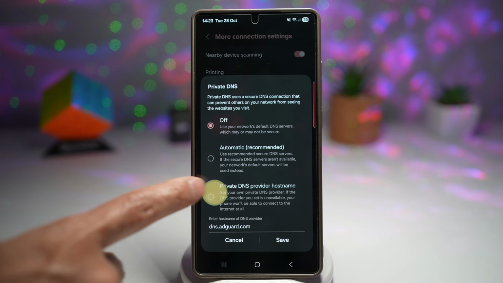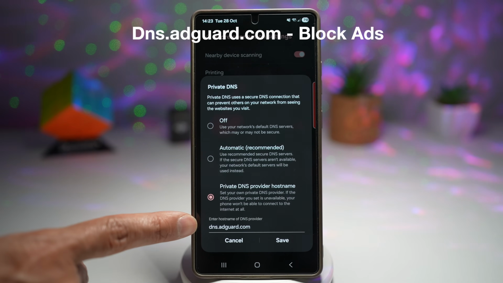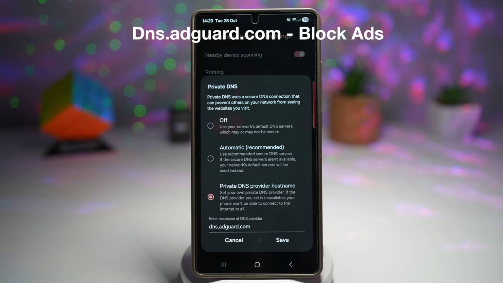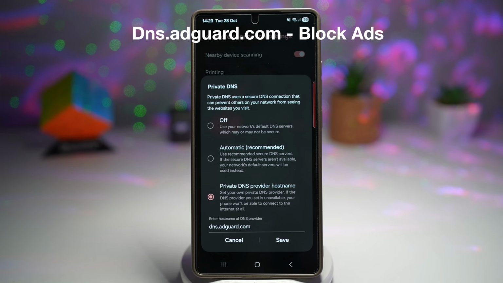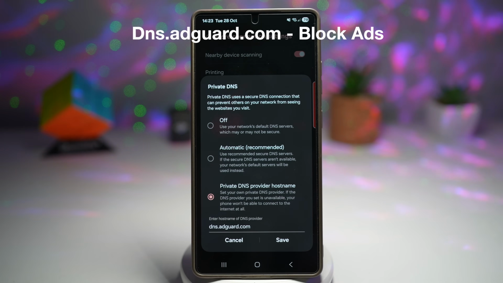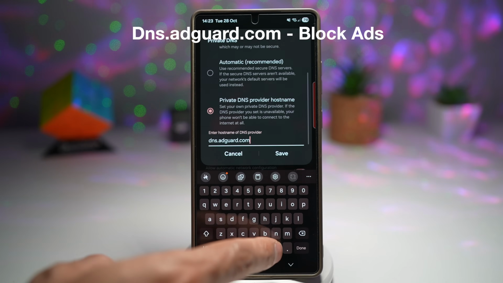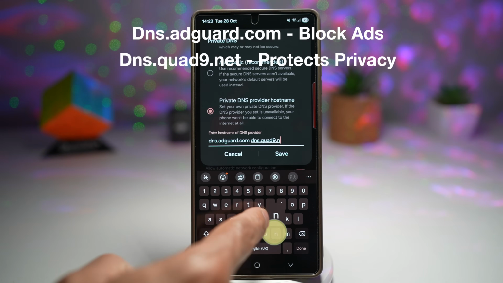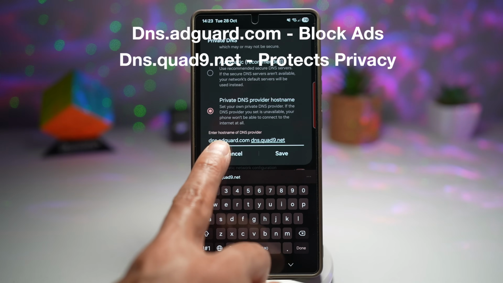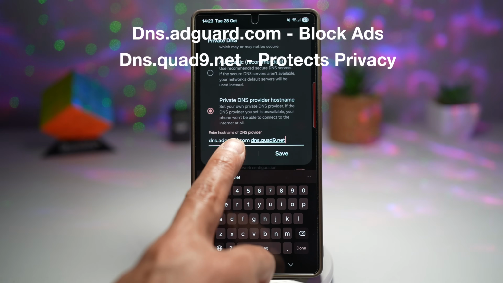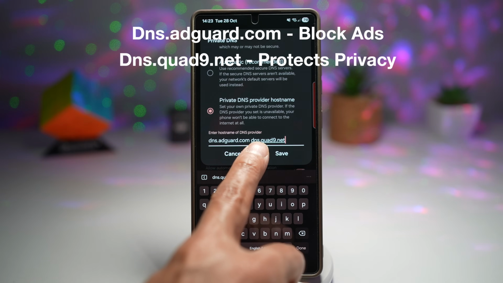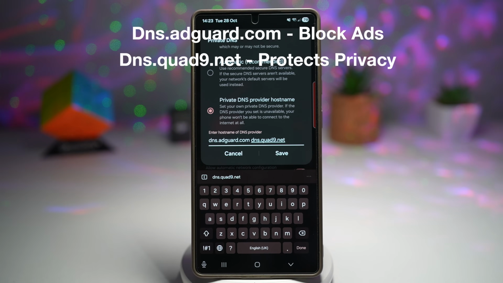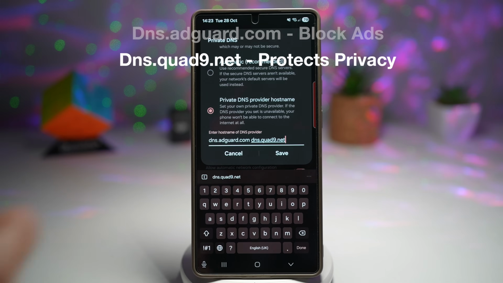So tap on Private DNS provider hostname and then you can use this address, dns.adguard.com. This will basically block ads on any apps you use, like games or any other normal apps. Now next, if you want to protect your privacy, add the following address called dns.quad9.net. So you can either add dns.adguard.com, this is for blocking your ads, or you can add dns.quad9.net to protect your privacy. Make sure you only have one address on it.